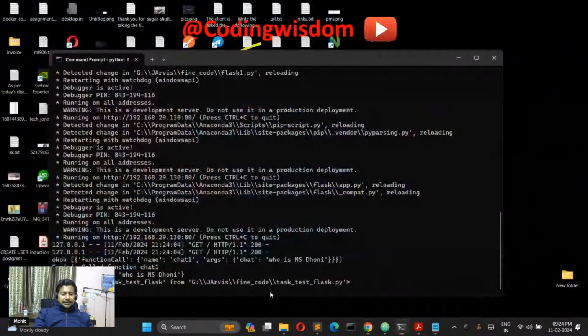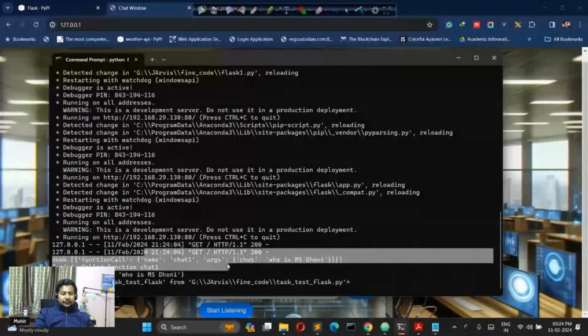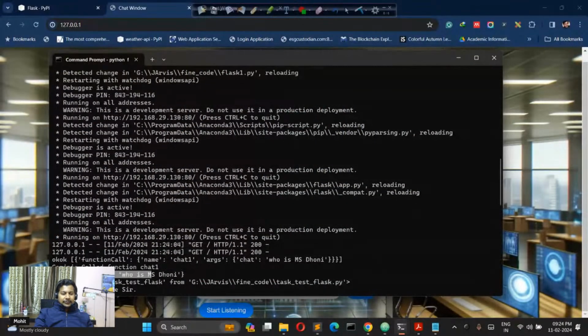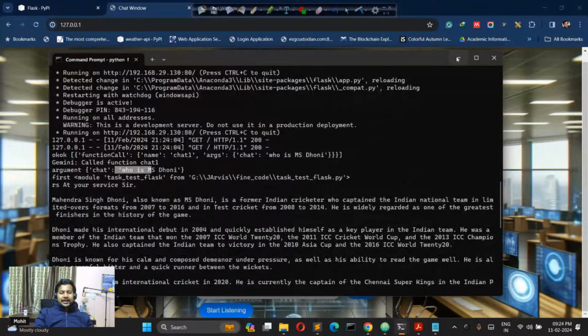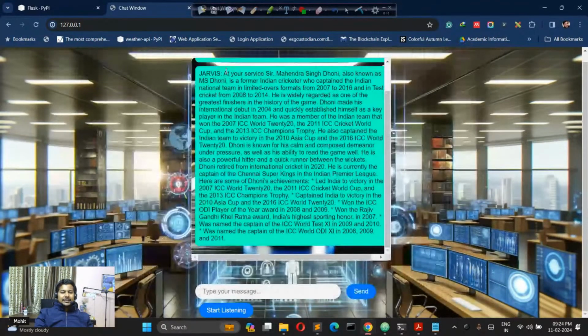So here it is running. Chat, who is MS Dhoni? "MS Dhoni at your service, sir." When it says at your service, sir, it means it is taking the content from its own repository, the vector database, on the data I have given in the prompt.